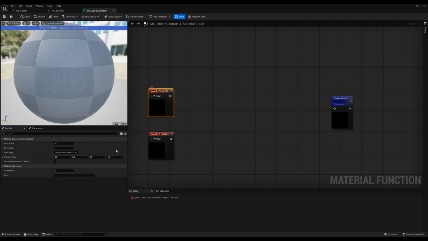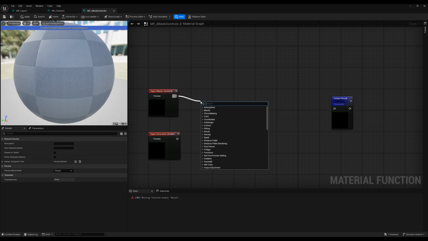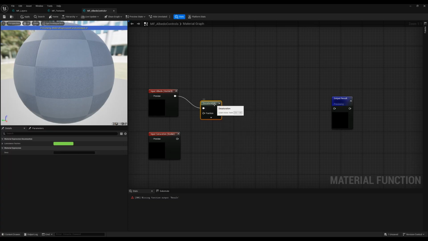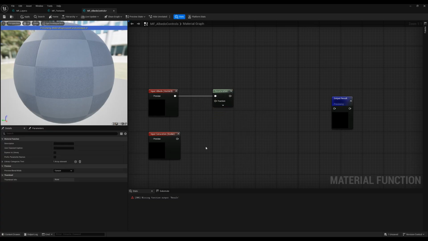So the first one, the actual albedo, we call it albedo. Okay. The second one, we call this one saturation. So this will be later our control to saturate or desaturate. So there's a node, you might have guessed it already when we just drag out here. There's something called desaturation. And we can control that by hooking the saturation, hooking that one up.